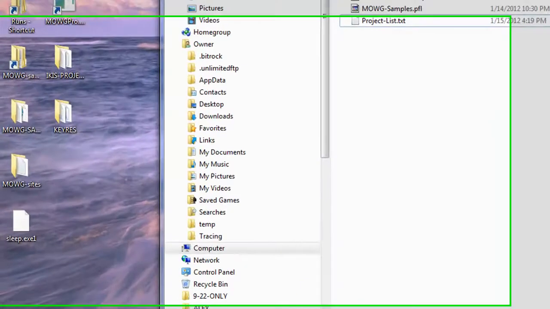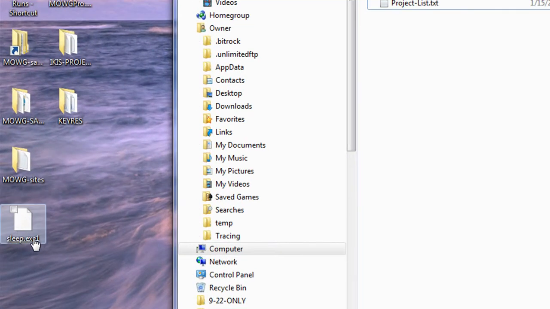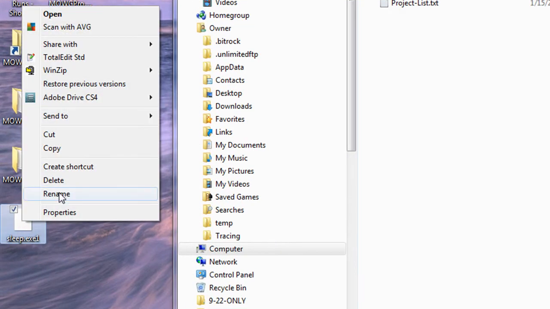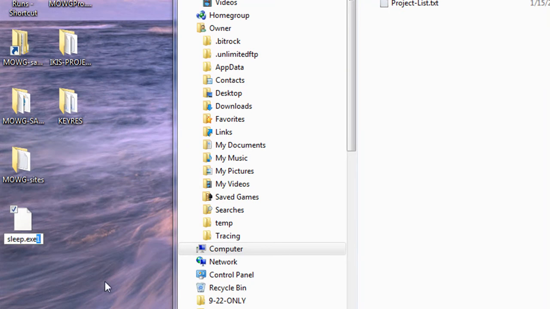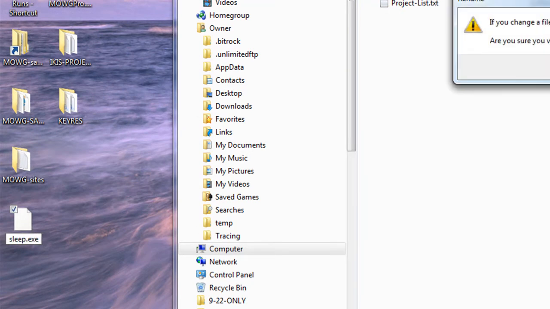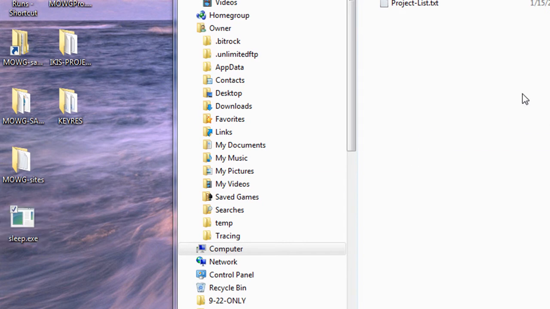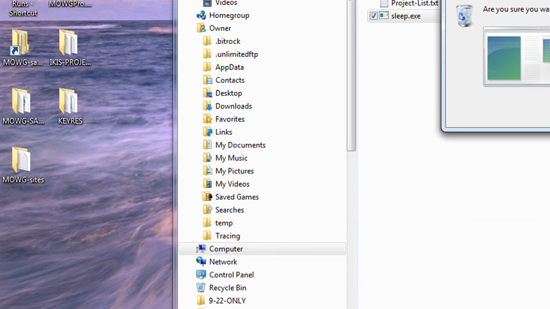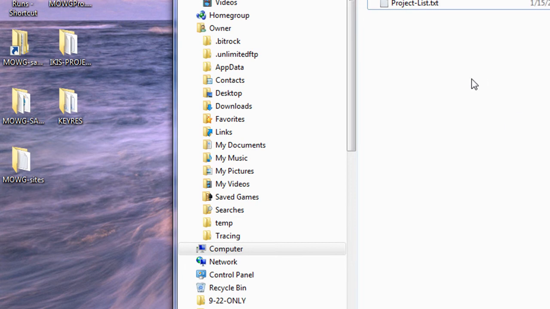And when you first download, it's going to be called sleep.exe1. Rename it just to sleep.exe. Like that. And there it is. It's perfect now. I can move it wherever I want. Okay, I didn't happen to need it because I already have it. But there you go. That's how that works.